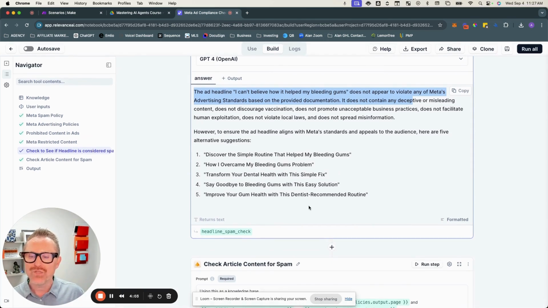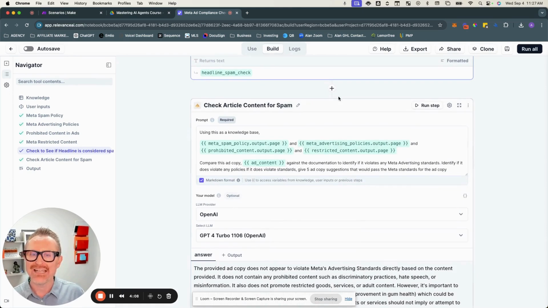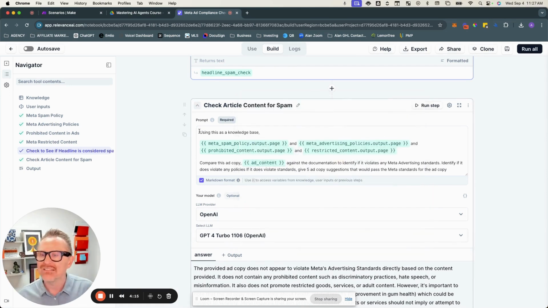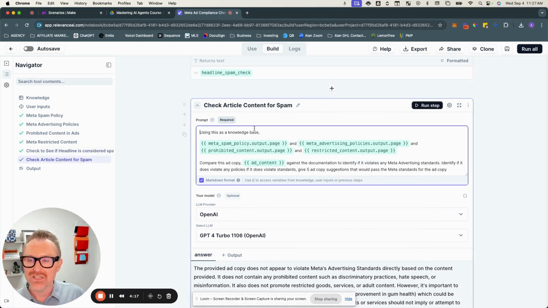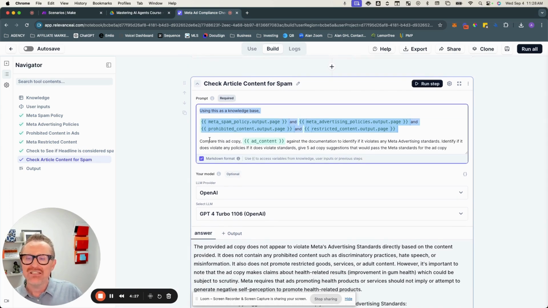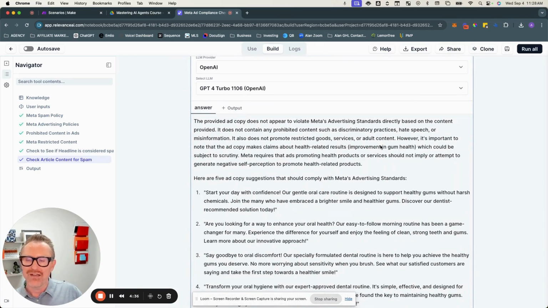So now I'm going to go down and do the exact same thing, but for the article content. Again, I'm using the LLM right here, and I'm using OpenAI and GPT-4. I go through the same process. I say, using this as a knowledge base, I add the 4 outputs. Then I say, compare this ad copy against the documentation to identify if it violates any standards. If it does violate any standards, give 5 ad copy suggestions that would pass the Meta standards for the ad copy. And then at the very bottom of this is the output that I got from this specific one.